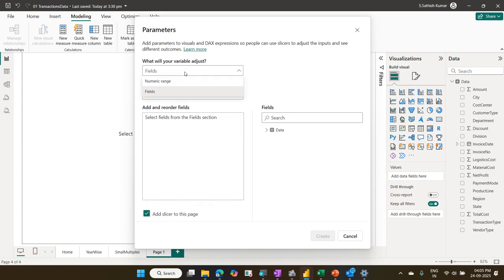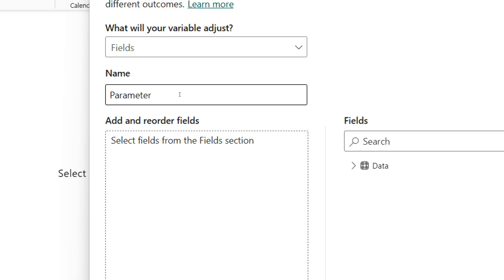What's the name of the parameter which you are going to create? Your wish. It's a variable. You can give your own name. For example, let me give a name as switch field. That's up to you. So I'm giving a name called switch field. Please do remember the name, because based on this name only you are going to create a report.